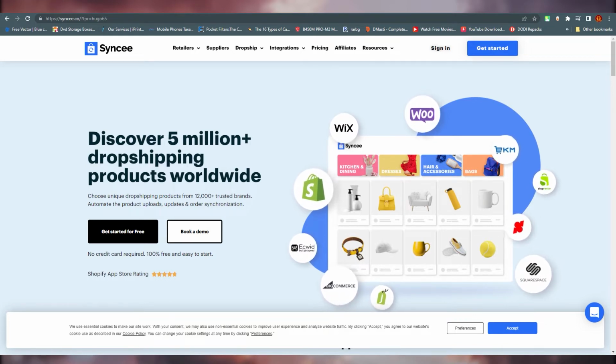So what does it mean? If you have any website and you don't have any products to sell, what you can do is add their Syncee application to your website, and if someone's selling glasses, you can just choose that product and put it on your store. So how you can do that and what is Syncee and all the other things.